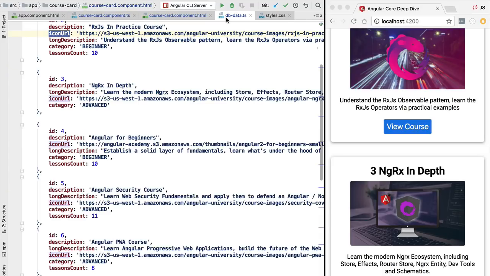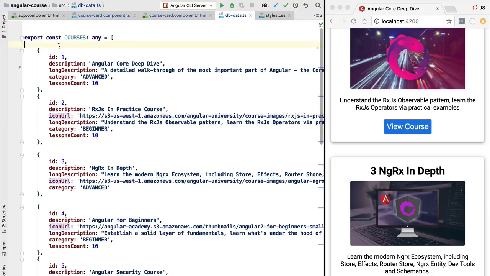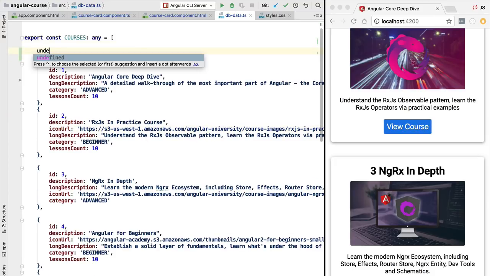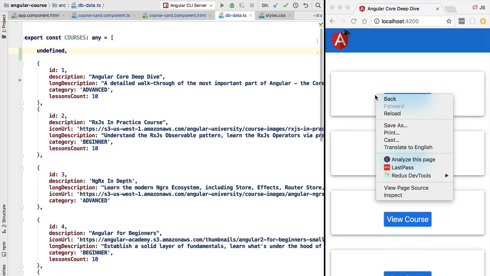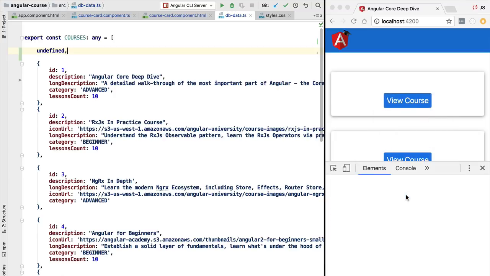Let's say that we have in our list of courses an undefined object at the beginning. So for some reason, this data is not available, but it was accidentally passed on to our view. Let's see what problem this would cause. Now if we reload the application, we can see that it looks like everything is broken.